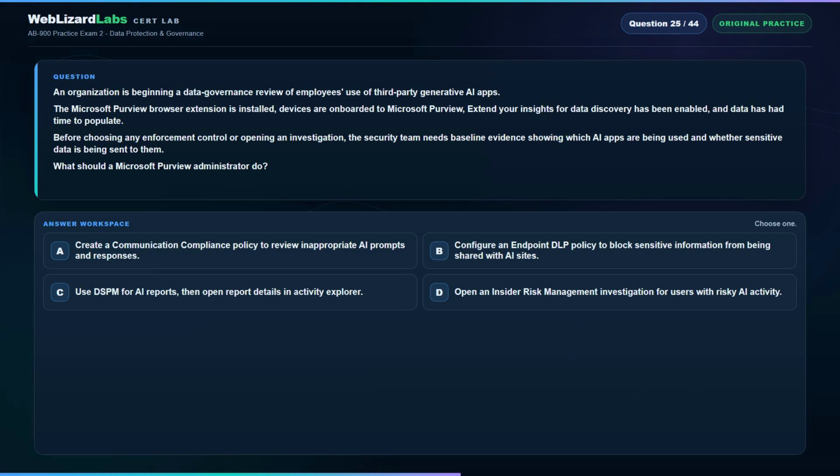Choose one. Option A, create a communication compliance policy to review inappropriate AI prompts and responses. Option B, configure an endpoint DLP policy to block sensitive information from being shared with AI sites. Option C, use DSPM for AI reports, then open report details in Activity Explorer. Option D, open an insider risk management investigation for users with risky AI activity.